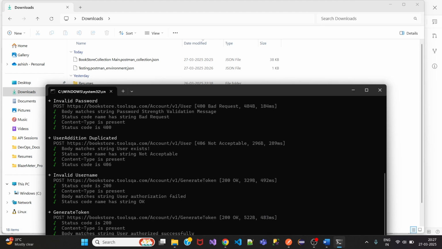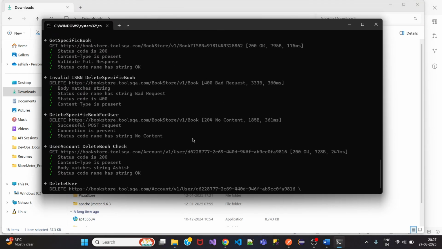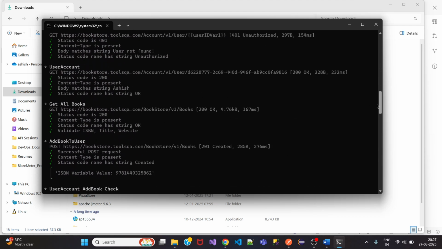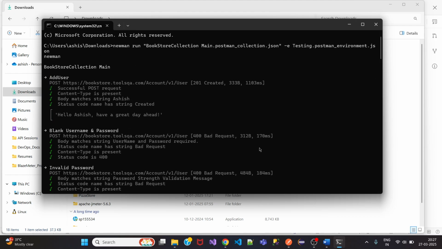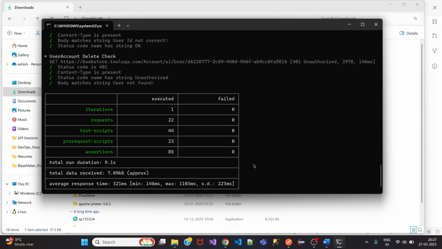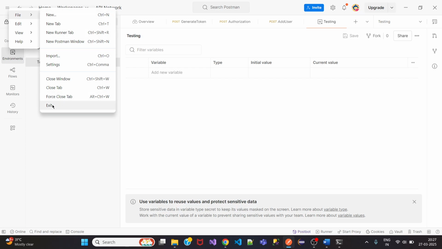It will run along with the environment. Everything passed on the environment. So this is how you run a collection along with the environment. Any questions, any queries, any doubts? We can see the report as well here. Let me close this Postman tool and run the command once again.